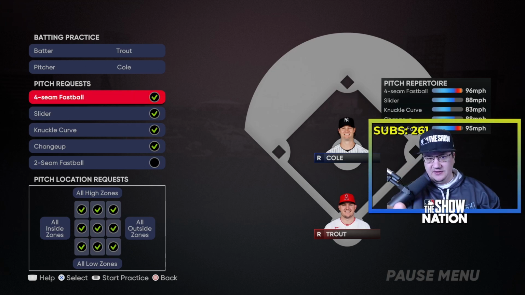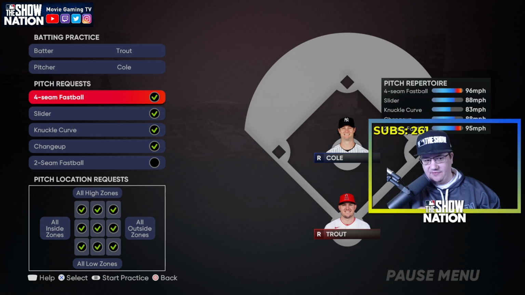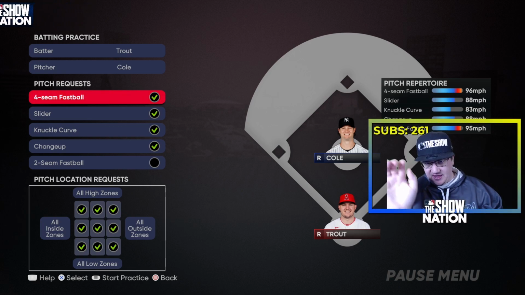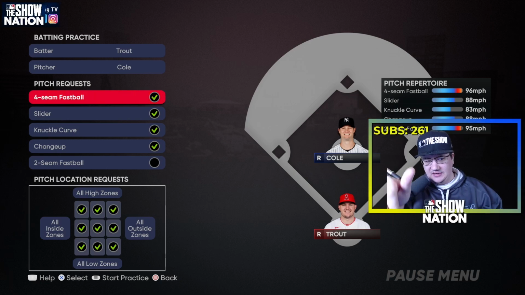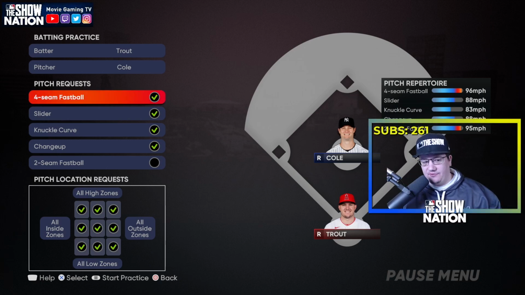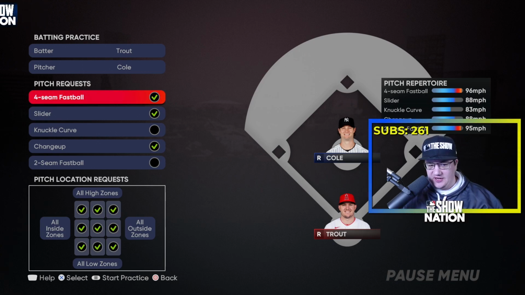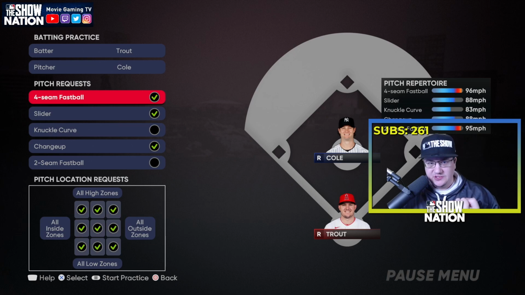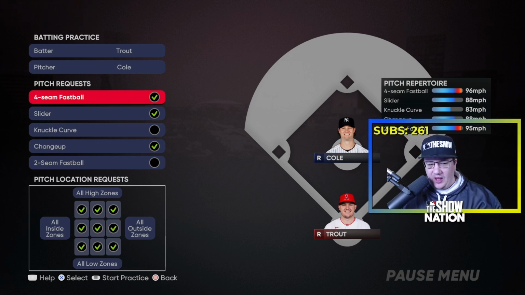Is it going completely straight? Is there that slight bend to the left or the right on the slider? Does it have that bend motion, that hump motion from the knuckle curve, or does it have it from the changeup? All right, so here's where we're going to start off. We're going to start with the 4-seam, a slider, and a changeup, because this is what a lot of relief pitchers have in MLB The Show. They have the fastball, a slider, and the changeup. Later on, we'll add the knuckle curve in so you can see that path as well.